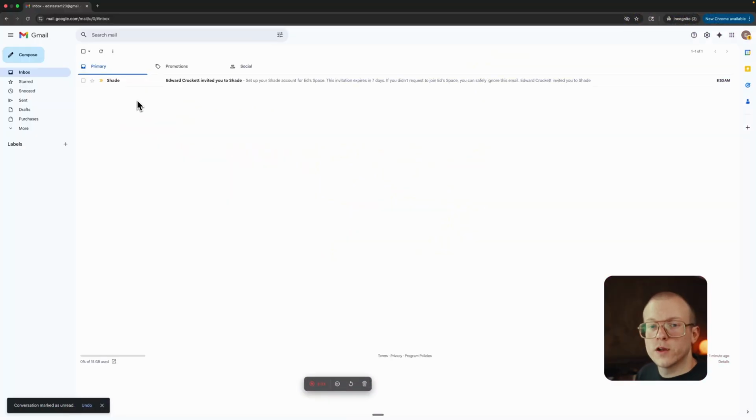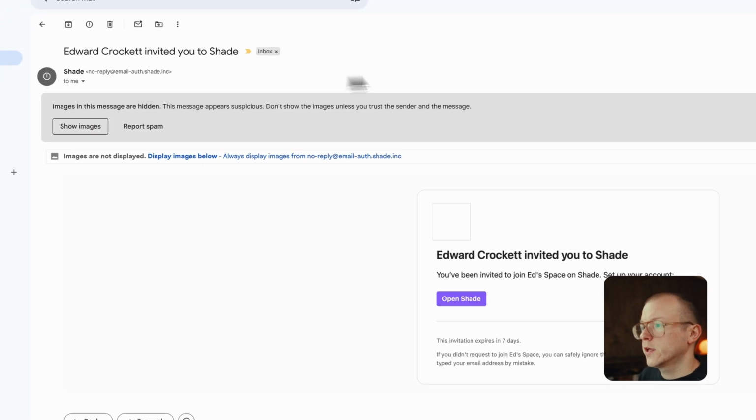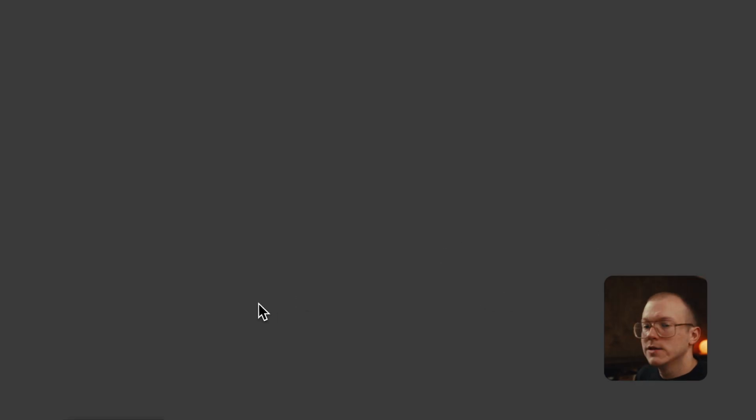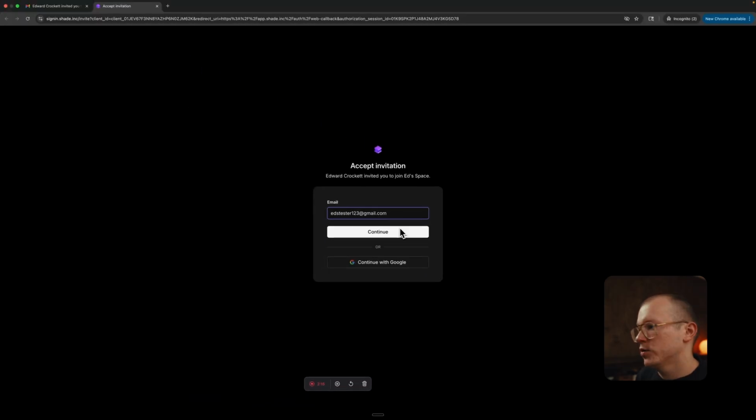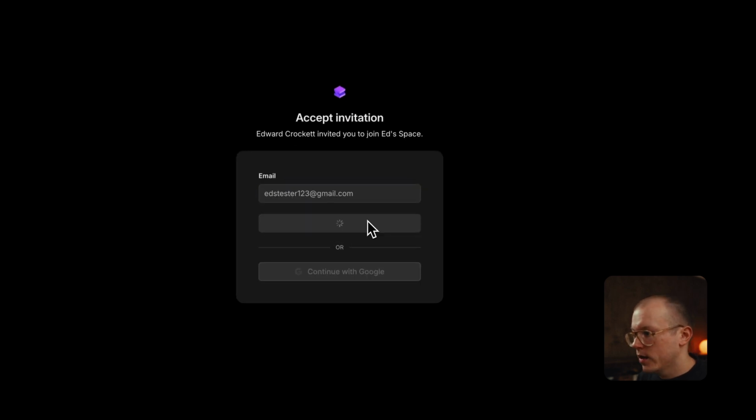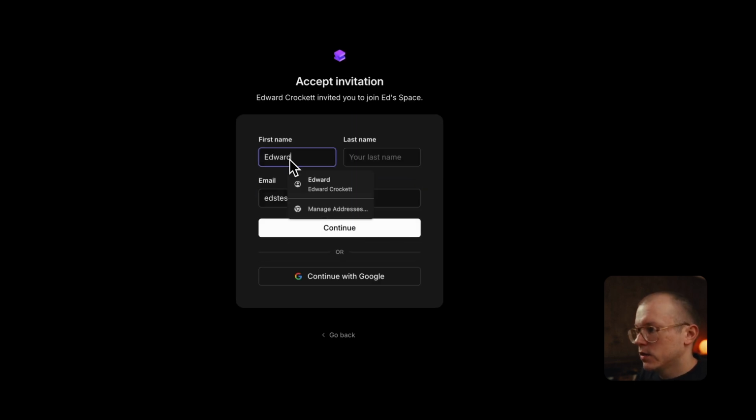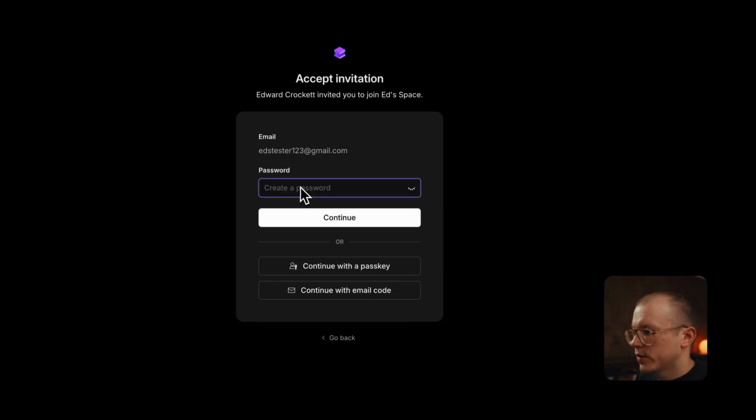So now if you're being onboarded into someone's Shade workspace, then all you need to do is open up your email. You'll see the email invite here. You click into it, big purple button, hit open Shade, and then it's going to take you to shade.com. You're going to be able to create an account. So simply enter your name. You'll need to create a password.